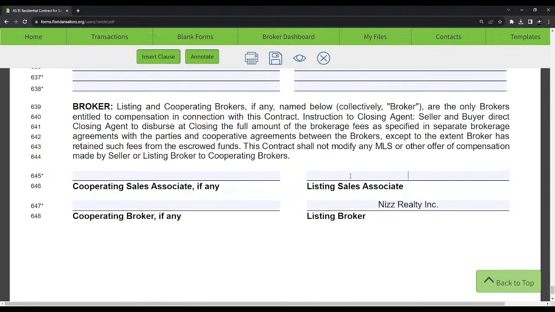The listing sales associate, if you're the agent, you put the agent's name here as who's handling the deal. So you could put something like that there, or whatever the name would be. So that would be the listing associate. And then you put the other down here, the company name of the cooperating broker who's representing the buyer. Let's say Nizz Realty is representing both sides. Then you could put Nizz Realty on both sides here.